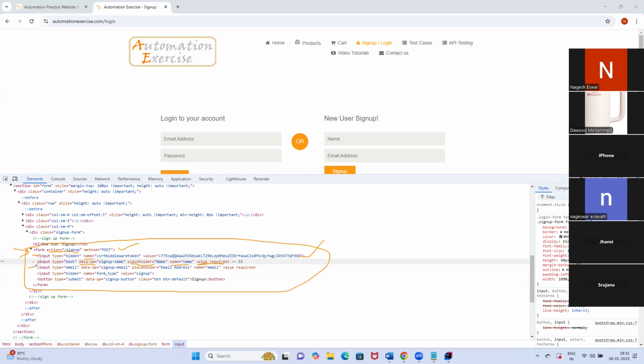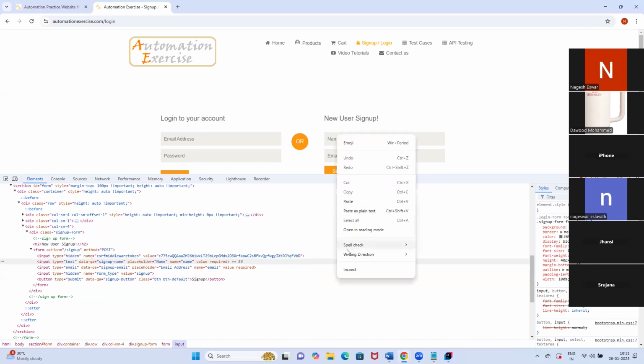So you need to explore this text thoroughly based on the attributes. ID is not there, name is there, but we have many names. So let me go with the data-qa attribute. Please tell me, anyone, how to write an XPath for the data-qa of signup-name. Let me inspect again and clear this one as well.